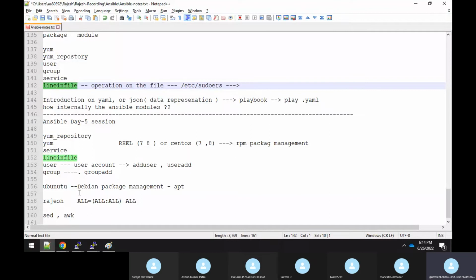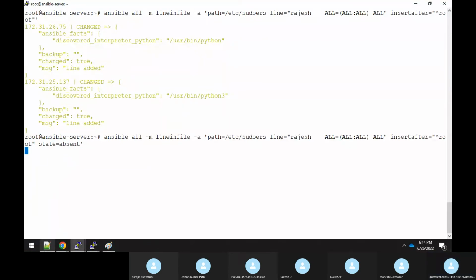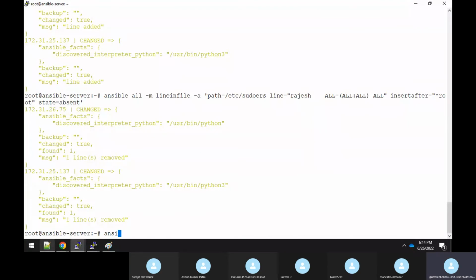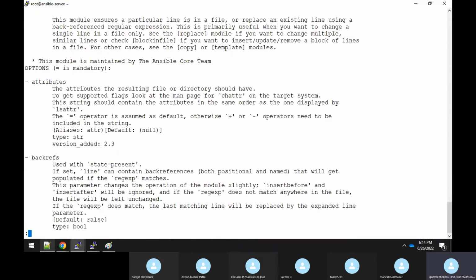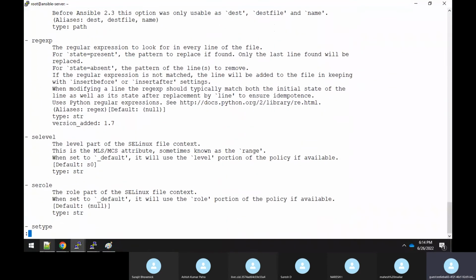You can go through many other examples in this. Let me remove this. State is equal to absent. This is very important, as important as the user module. The lineinfile module is very important. If you come down, there are plenty of examples. I would request all of you to practice all the examples in this learning file.